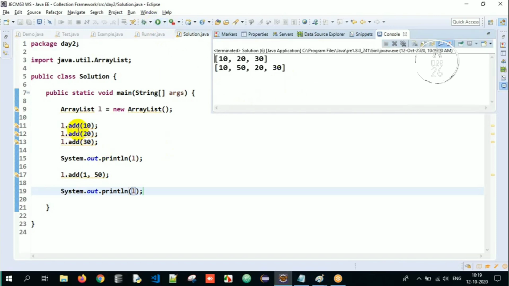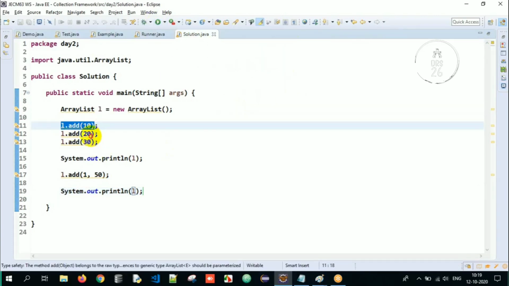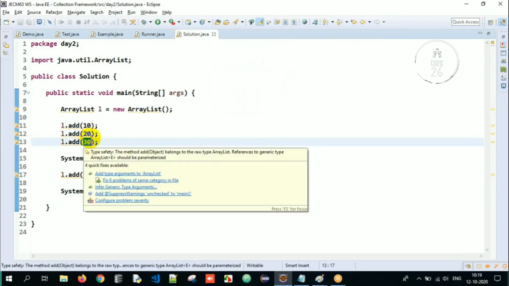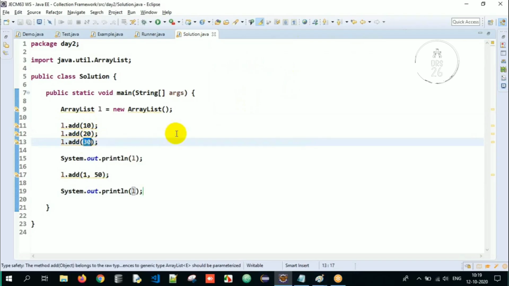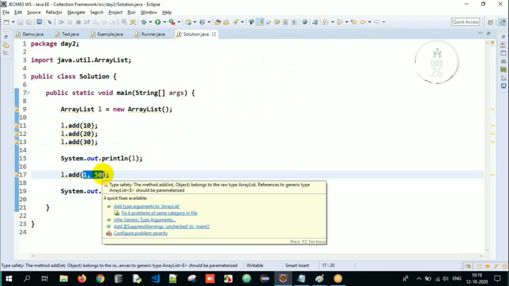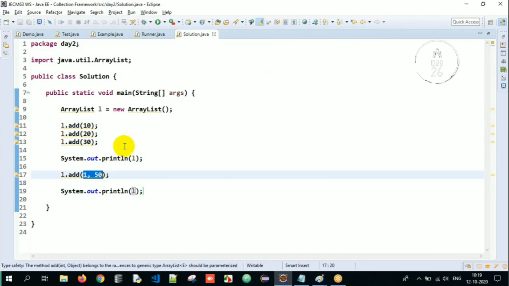Clear? The add method is an overloaded method. If I pass only one parameter, it keeps on adding at the end of the list. But if I want to insert in between, I can make use of index position, like 1 comma 50. I can pass a couple of parameters, which means the index position and the object.